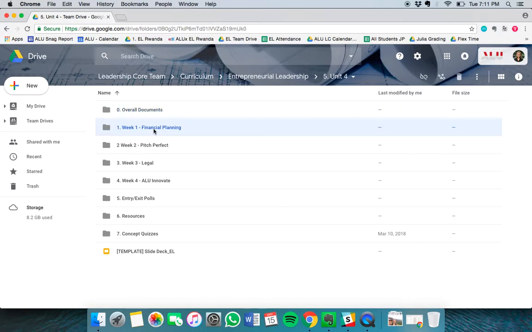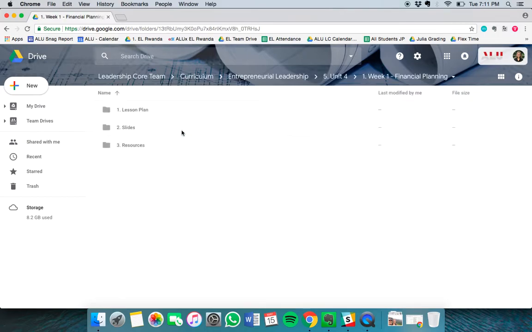In week 1 of unit 4, we worked on financial planning. Week 2 of Unit 4 was called Pitch Perfect, which was about pitching your innovation. Week 3 of Unit 4 was about legal implications of launching your business. And then week 4 of Unit 4 was our ALU Innovate Festival. So let's take a look at week 1 and see what you'll find.